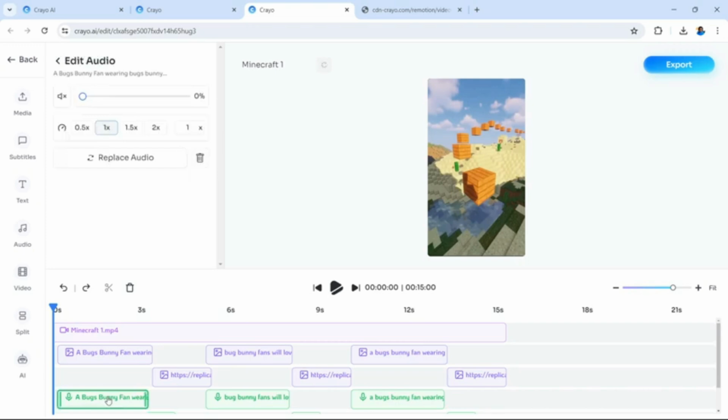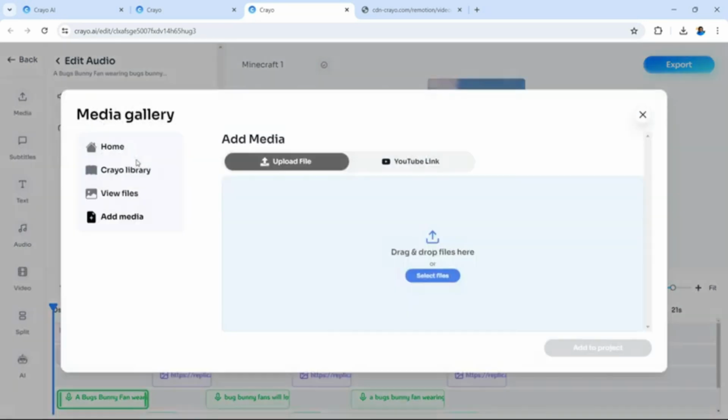So now it's selected voiceover, and you can see there are a few options here. You can see what's being read out, but you can change and replace the audio. You can delete the audio, and you can change the speed from here as well. So these are a few different options you can do. So let's select replace audio. When you select replace audio, you have a few options.